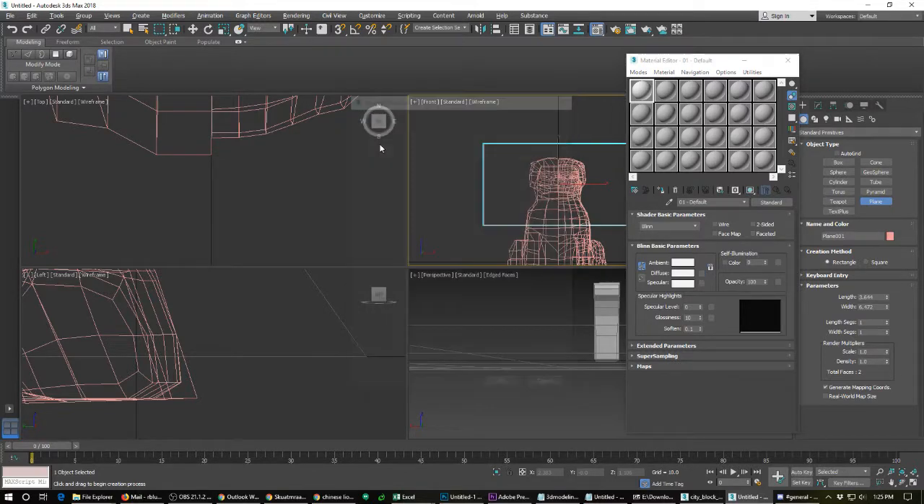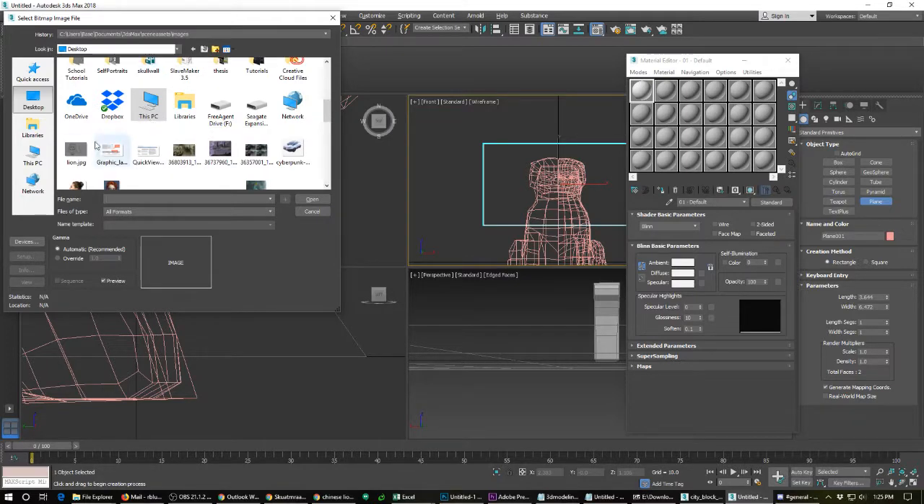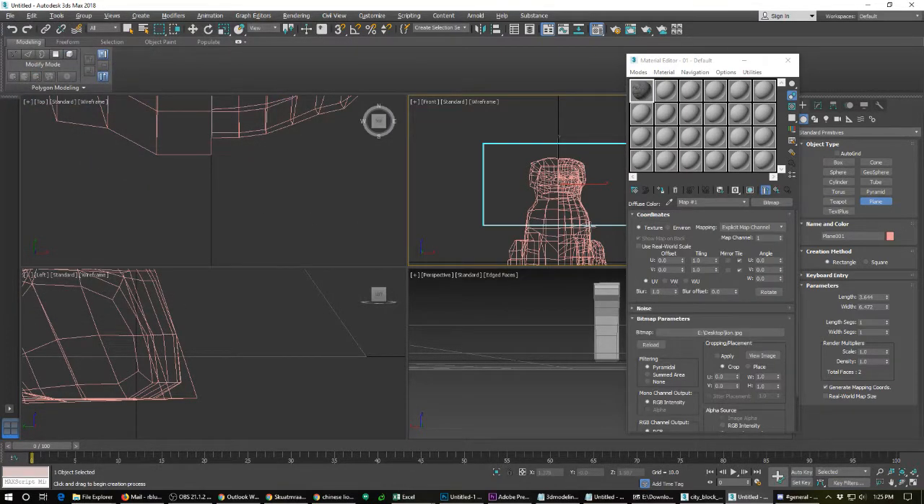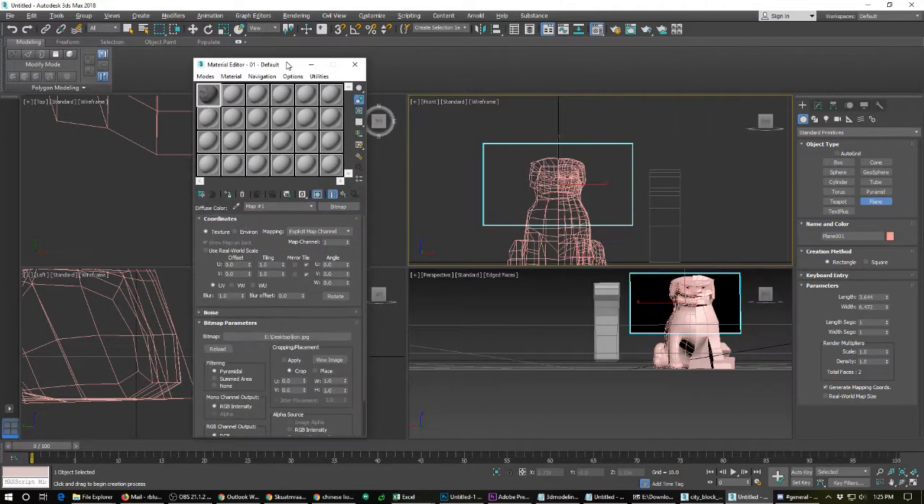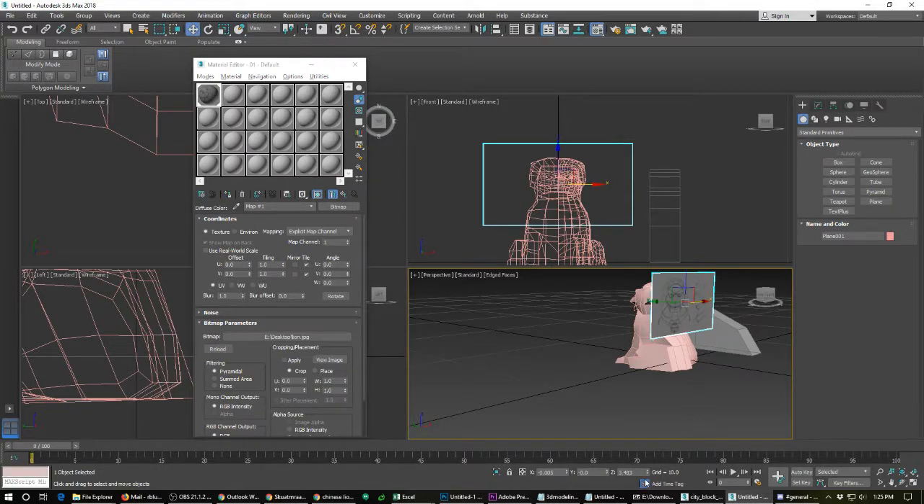Diffuse, bitmap, desktop, lion JPEG, show, and of course it's backwards. Apply. So 180.